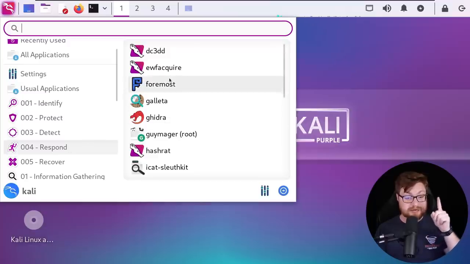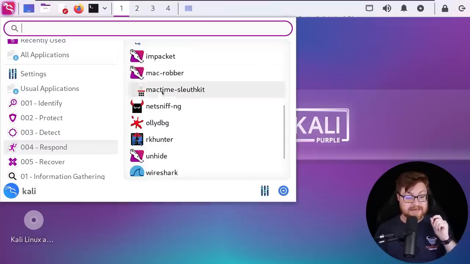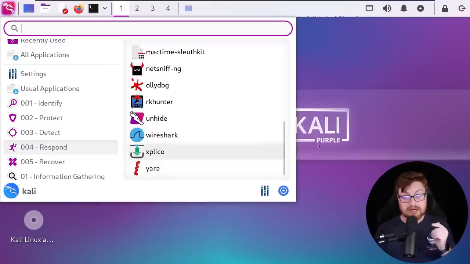Respond. Ooh, of course we've got Foremost. Of course we've got Ghidra. Impacket. Ooh, even OllyDbg. That's super cool. I didn't know you could run that on Linux. RKHunter, Rootkit Hunter, YARA.